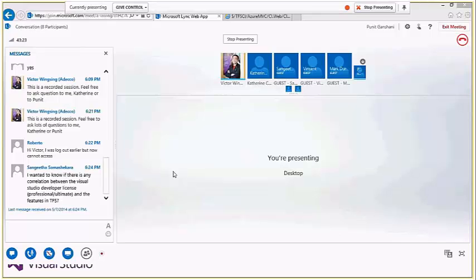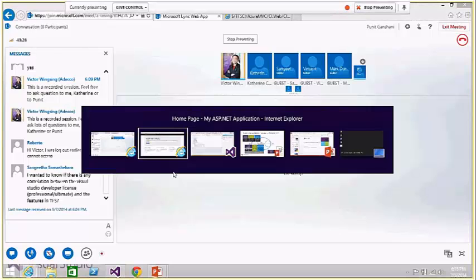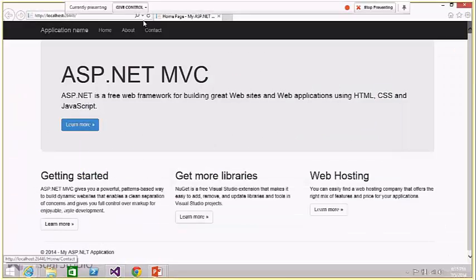Okay, you're able to see now? Yes, I'm able to see now. We're able to see your desktop? Good. ASP.NET MVC, we're able to see that. Great.